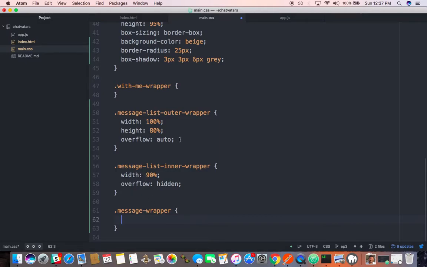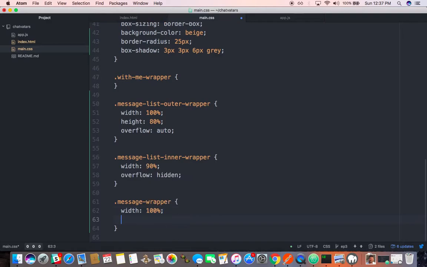It's going to have the width of 100. It's just going to go all the way across. It's going to have a height 20 because this top one's 80, so this one's 20. I'm not worried about any space between them.